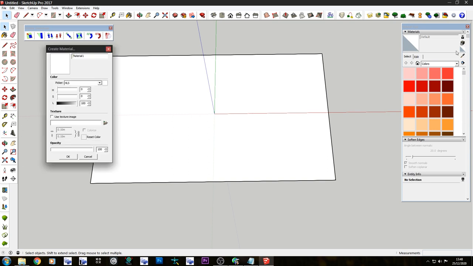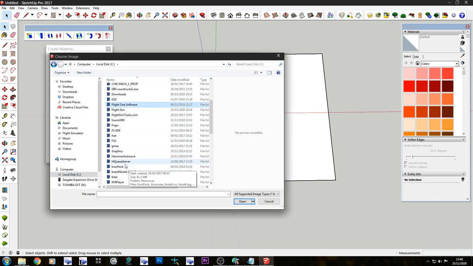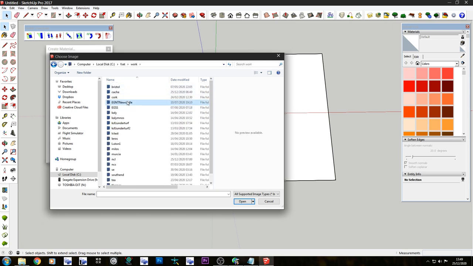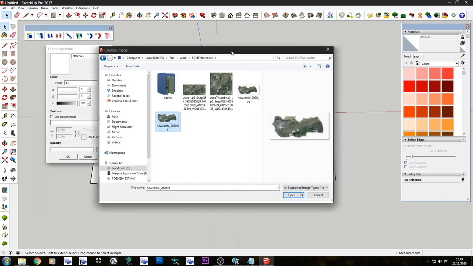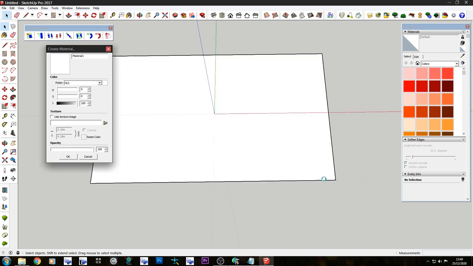Click on our new material box right there. Click on the browse button, and it's in local disk and FSET work, and it's EGNT Newcastle. And we want to make sure we click on our TIFF. Now, this is why we save two different versions. We save one as a JPEG and one as a TIFF. The TIFF is simply for use inside SketchUp, because it takes away the transparency. I mean, it adds transparency, and it's also a very high quality image as well. So when we come to put that into Model Converter X, it will maintain quality.